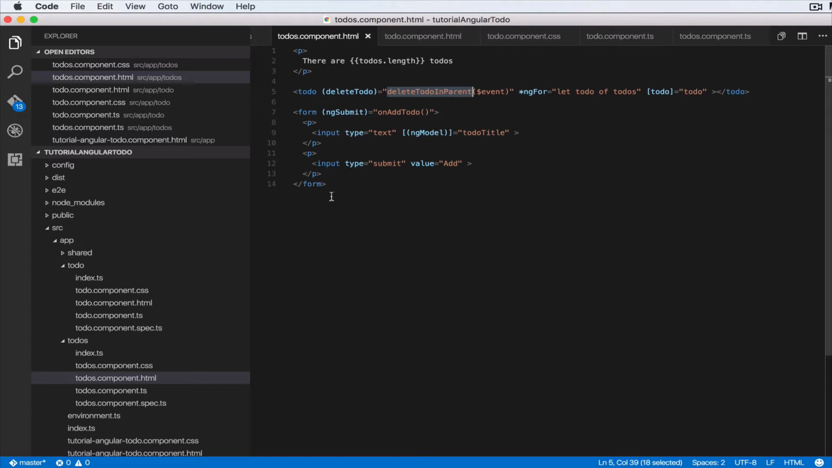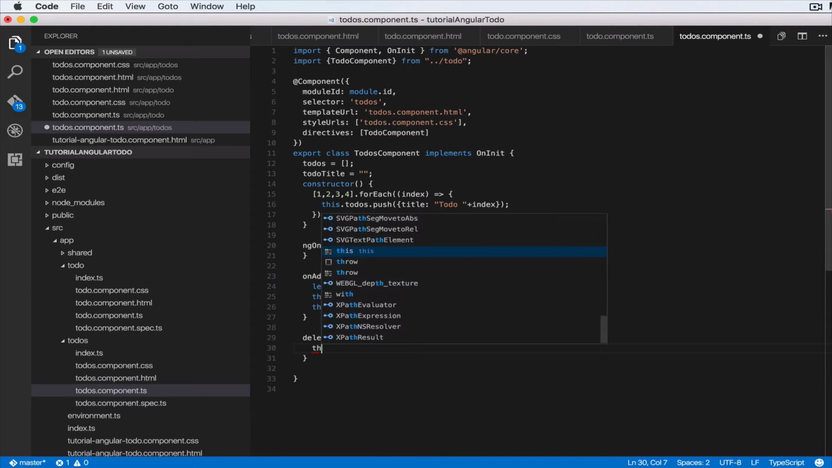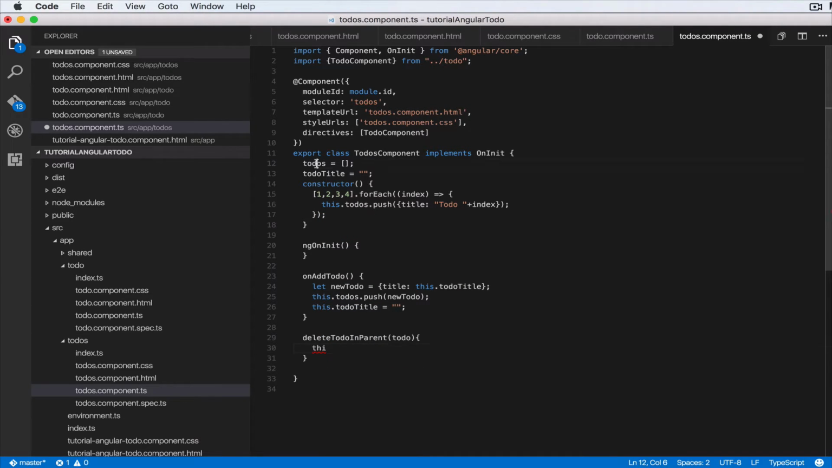Let's go ahead and create this in the parent component class. So let's come here and do this. And obviously this is going to be the to-do here, that is the event that we passed in. So let's remove that from this to-dos list. That's how the delete will work. So let's say this.todos.splice, and what we want to do is remove that to-do. So we're going to have to find the index.